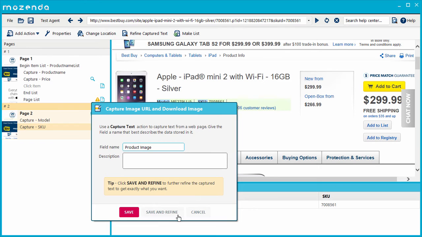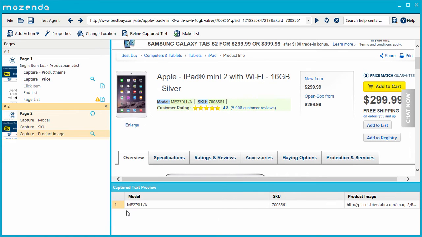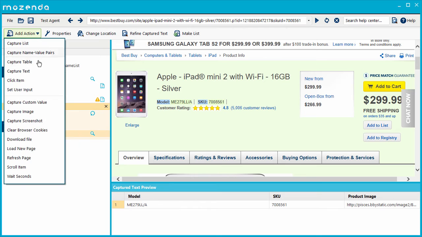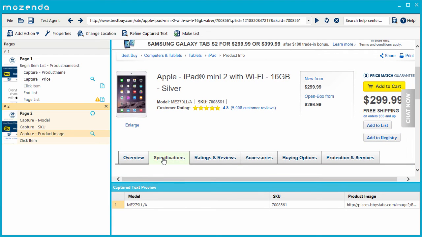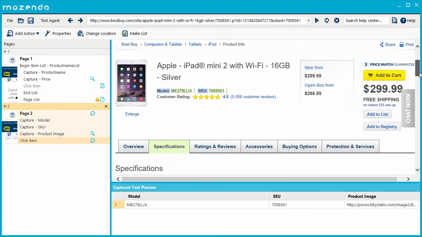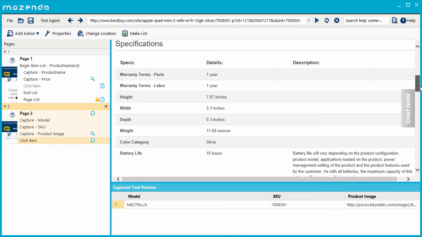And choose Save. Finally, let's collect the specifications. That's available in a tab that must be clicked on. So I'll choose Add Action, click Item, and I'll click on this tab. I can see the click item action being recorded on the page 2 action list. I'll now scroll down and collect this list.